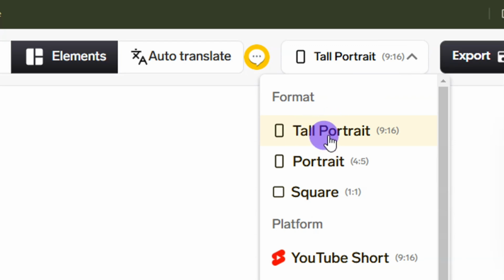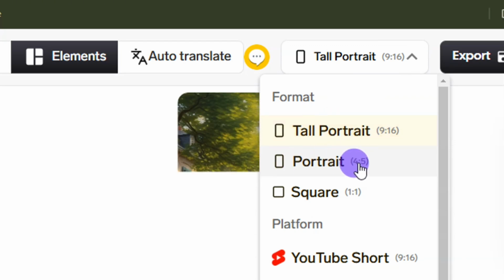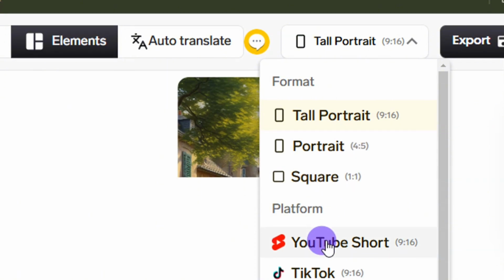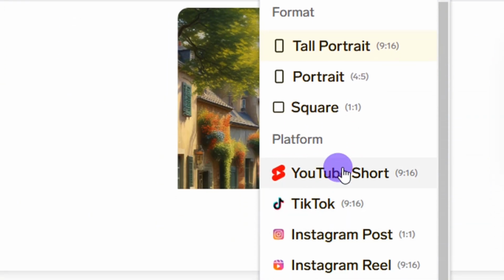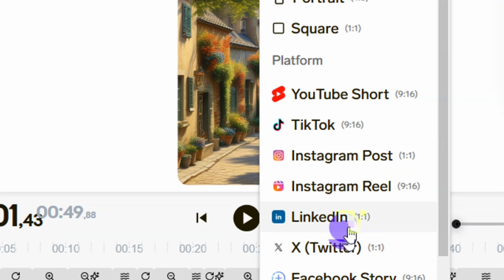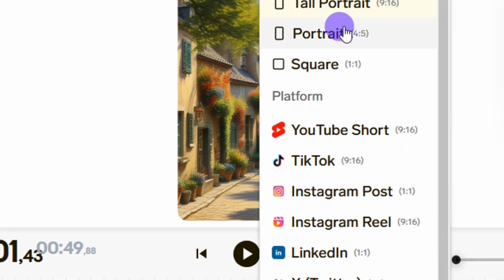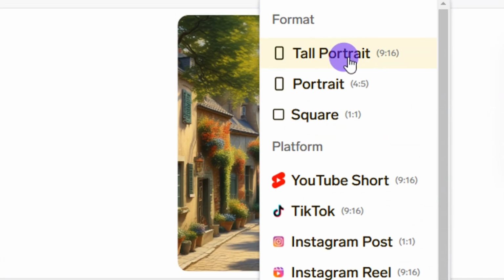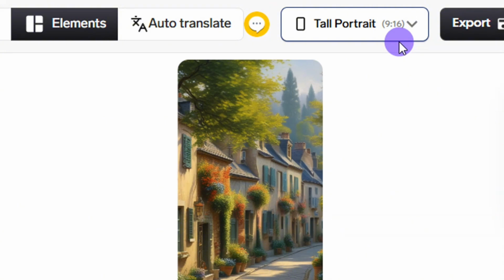We can use the top portrait, which is the 9:16. Then we use this other portrait, which is 4:5. Then we have the square. Then we have other platforms. Then we have YouTube Short, TikTok. These are other aspect ratios you can select from this place. For this, we just maintain the 9:16 aspect ratio as it works for multiple platforms.